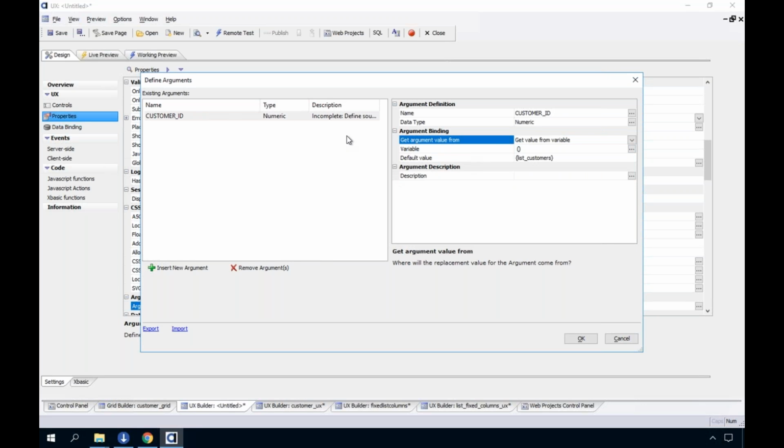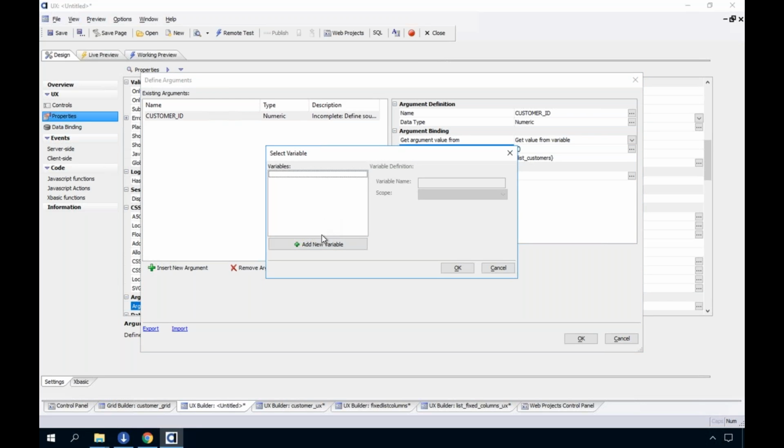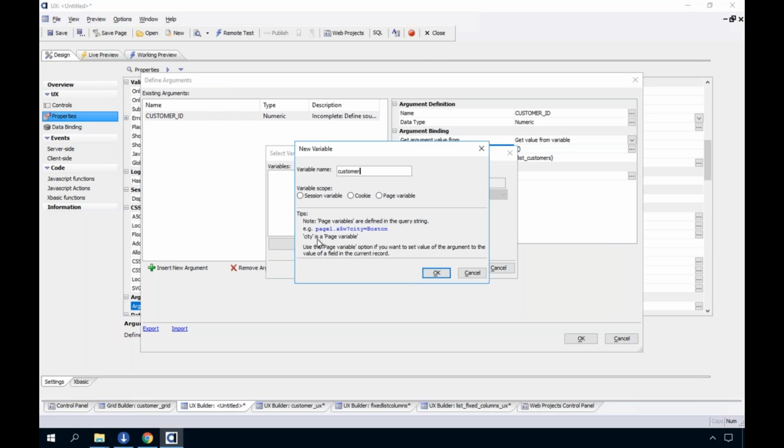One is get from a value, what's called a variable. And that variable, it's kind of in the rabbit hole, so I'll just go customer ID. That can actually be a session variable. So therefore, when this UX loads up, it goes and looks at the session variable and says, oh, okay, I'm going to put that in this argument for you. And then you can use the argument from then on. And the neat thing is that happens once when it loads up, so you're good to go there.